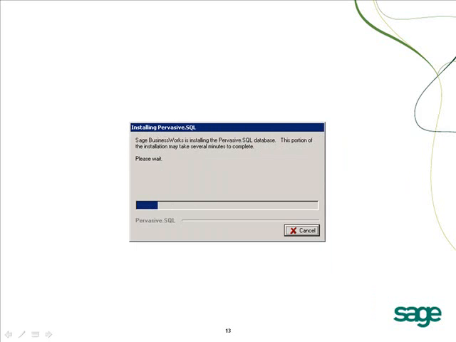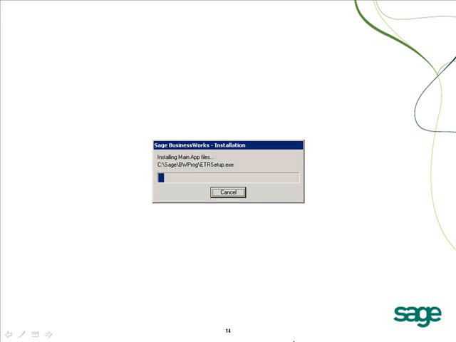The pervasive portion of the install will now begin. Please note that this portion of the install may take several minutes to complete. The progress bar will continue to move as the install finishes. When the pervasive portion of the installation completes, the Sage BusinessWorks portion of the install will automatically begin. After the Sage BusinessWorks portion of the installation finishes, you will see a Configuring Databases message. This is where Sage BusinessWorks is creating a connection to the pervasive database engine and is registering the sample and demo databases.